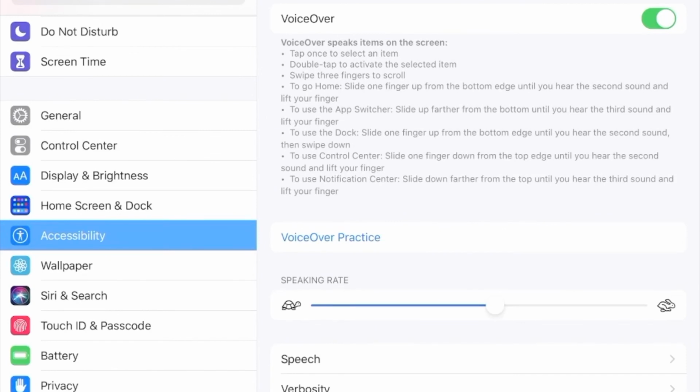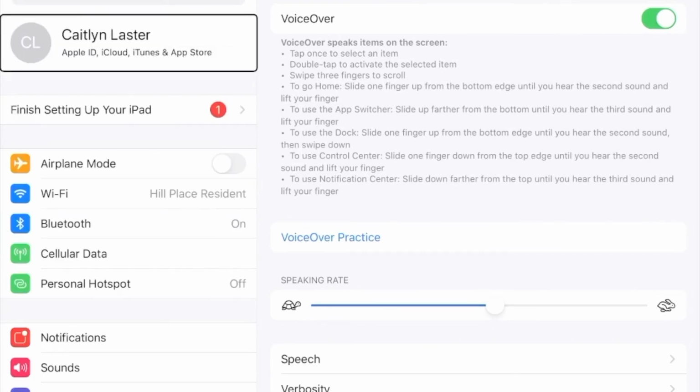To have Voiceover read the screen starting from the top, swipe up with 2 fingers. Settings. Heading. Search. Search field. Dictate. Button. Again, you can pause by tapping once with 2 fingers.